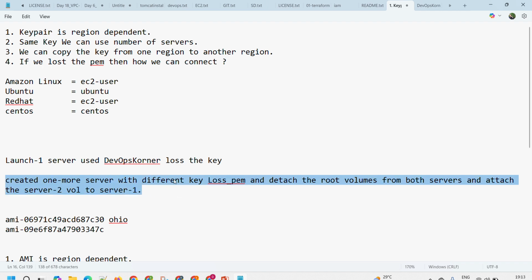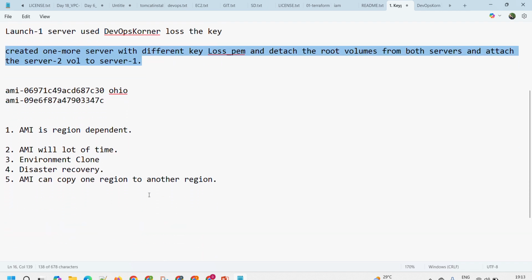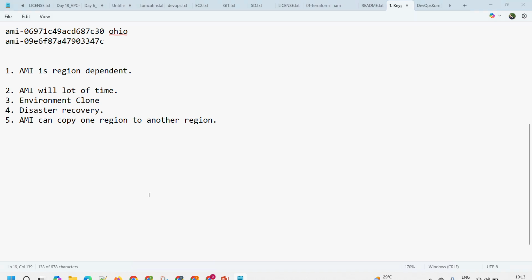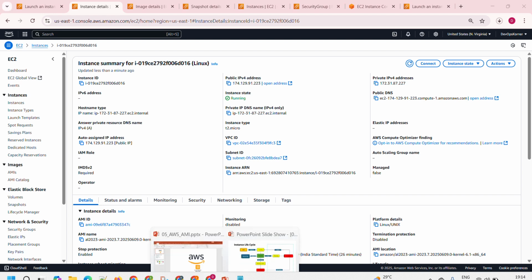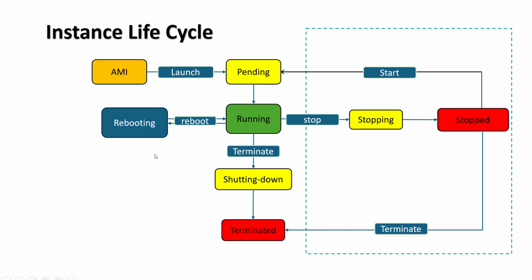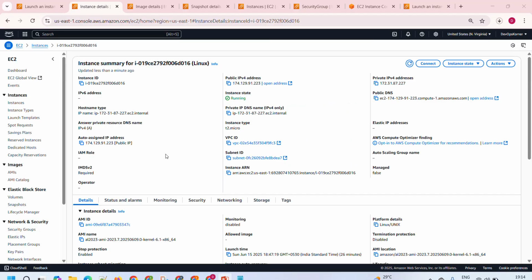Instead of removing and attaching volumes, we can do one more thing. That is also one of the features we have. I'm just telling you that as well. Okay. This is about the AMI, friends. This is about the instance lifecycle. In the next video, we'll discuss more EC2 options we have. Until then, bye bye. Thank you.